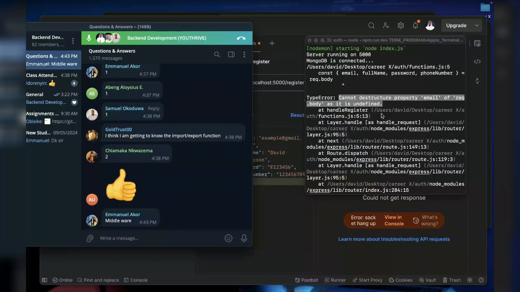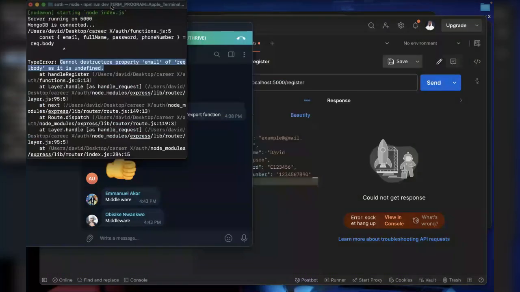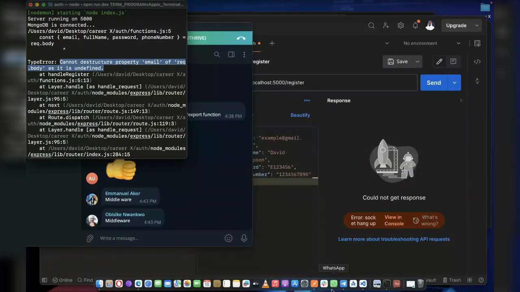Thank you. We are not using a middleware. We need to add a middleware. So anytime you encounter this error, it means that you are not using a middleware. And how do you use the middleware?